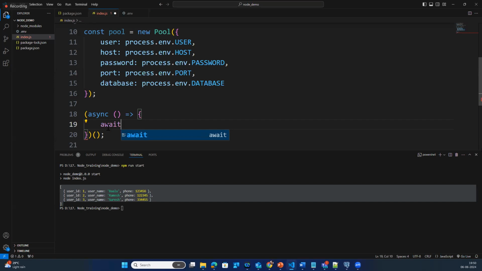Remember, you can write asynchronous functions without any await keyword, but you cannot write an await keyword without an asynchronous function. If you are writing await, definitely it should be an asynchronous function. Okay, so what will the await do?